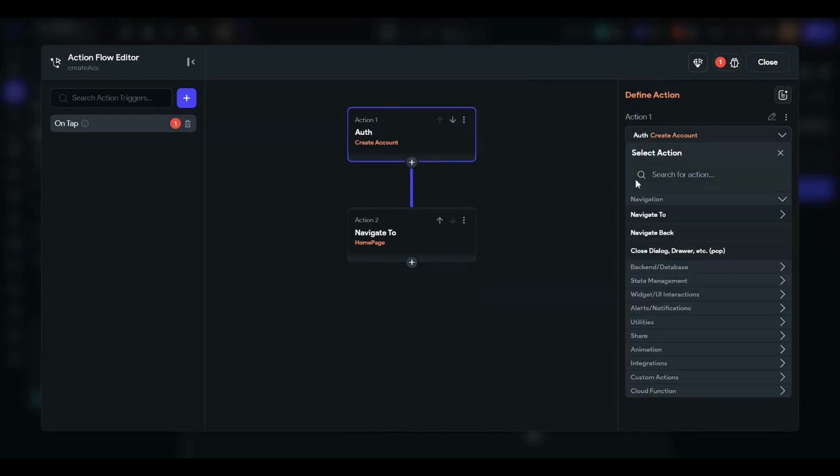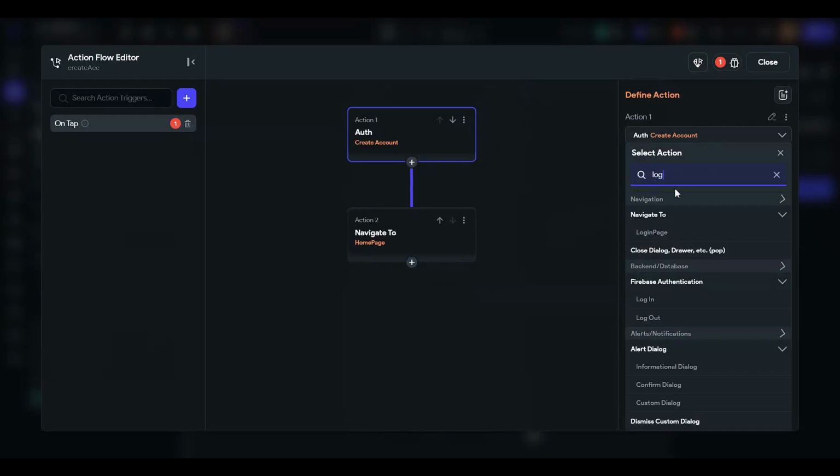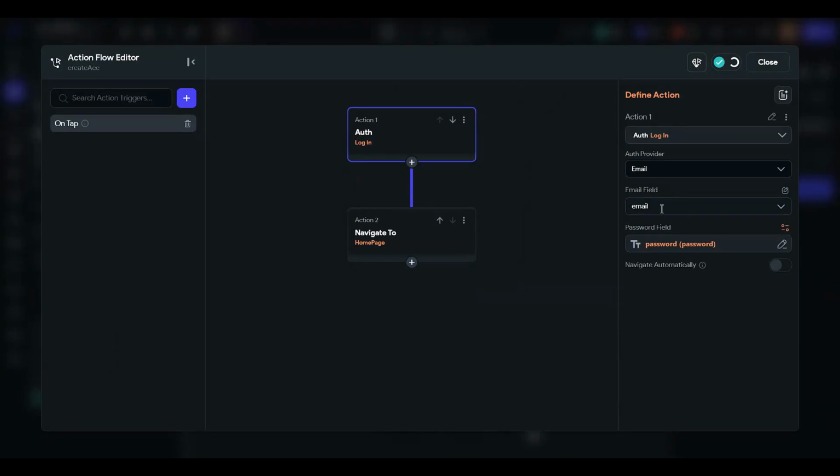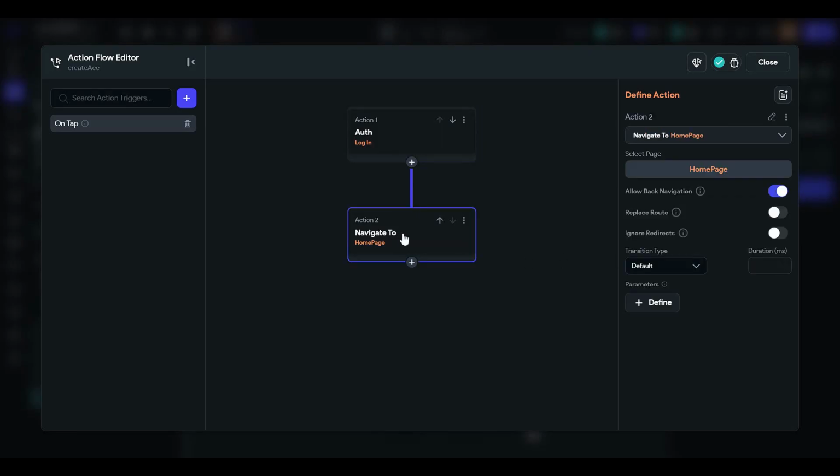The create account action is not needed. We will use the login action from the Google authentication systems, and that's all. Now if the user logs in, then he or she will be navigated to the home page.